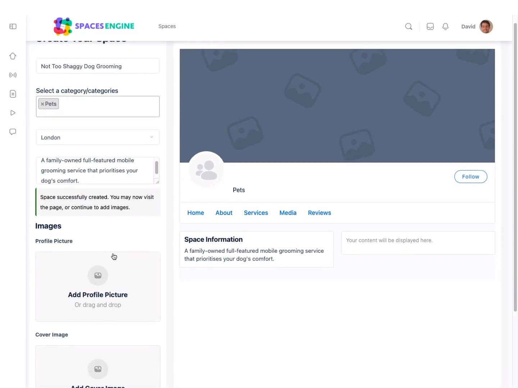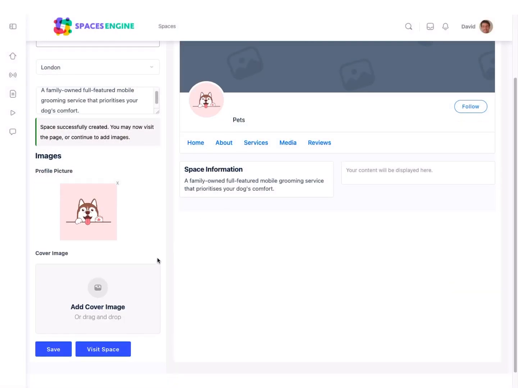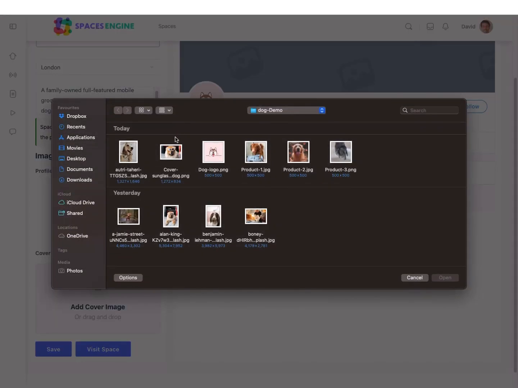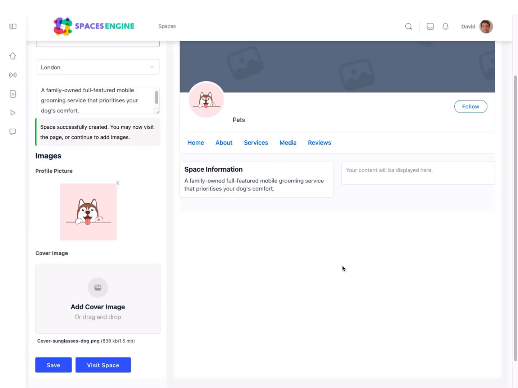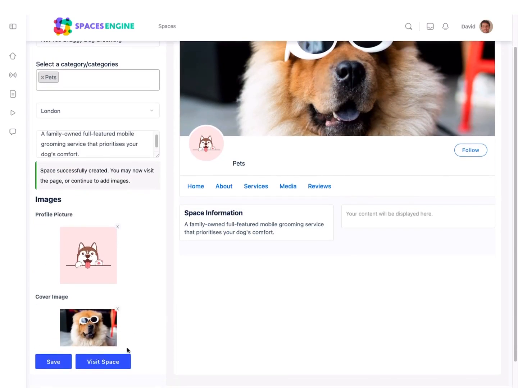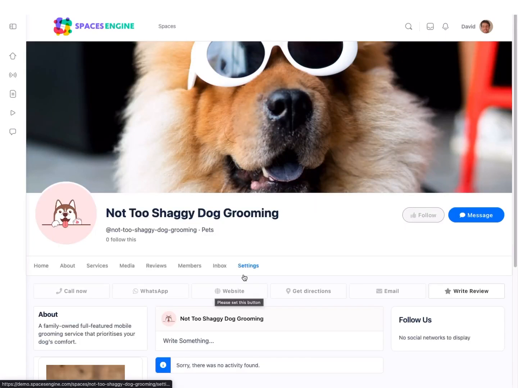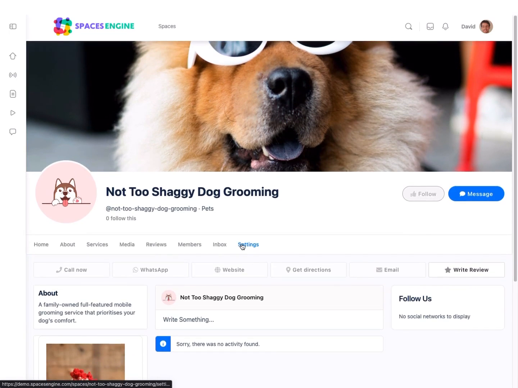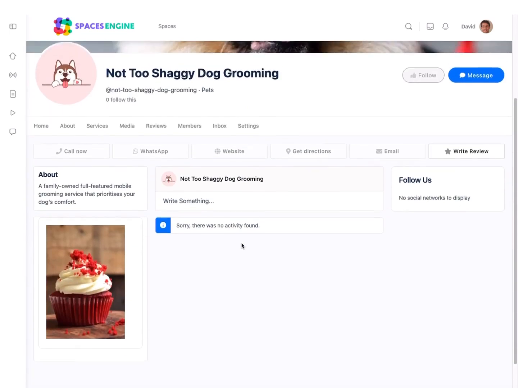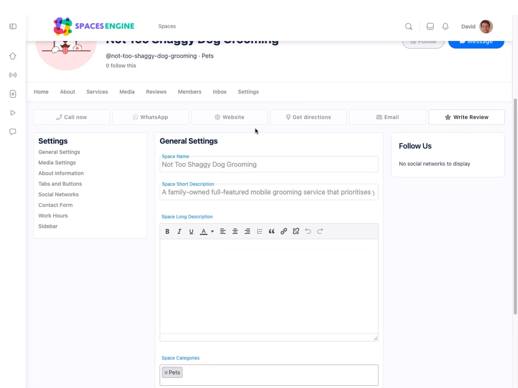So now it's created. We can go right to it, or right here we can add a profile picture and a cover image. And then we can visit our new space. Don't forget to save first, then click Visit Space. So here we are. A lot of stuff is already filled out from previously. And I'm going to go ahead to Settings and start filling in more information.